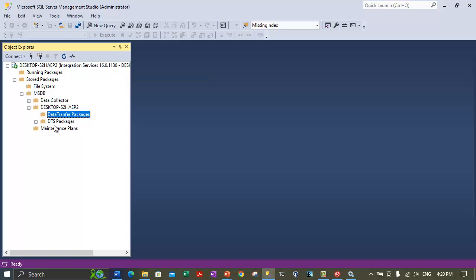And let's check it. So let's refresh this folder because packages are installed here. So now it shows the plus sign. So we have both the data transfer package and the load XML data packages installed in here. So these are under the MSDB folder.